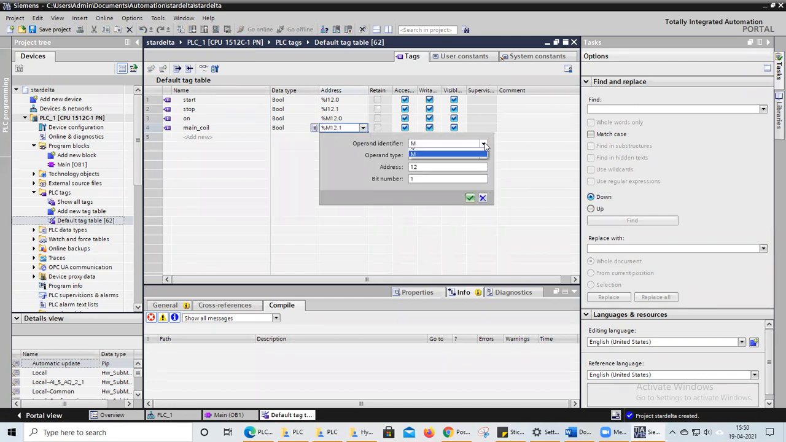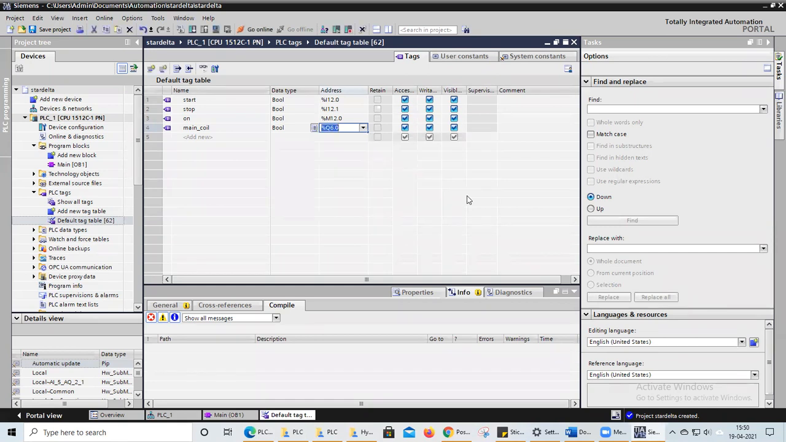So I will take it as Q, and I will write it as 6.0. 6.0 is my main coil, and the second one is my star coil, and this is randomly taken as 6.1. It is also my output coil only. The third one is the delta coil.